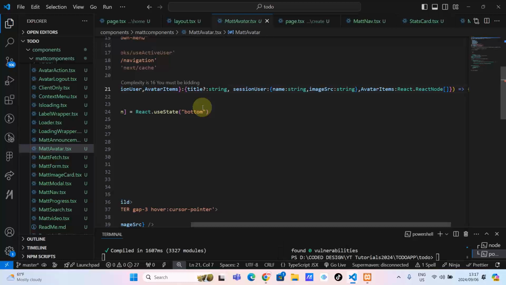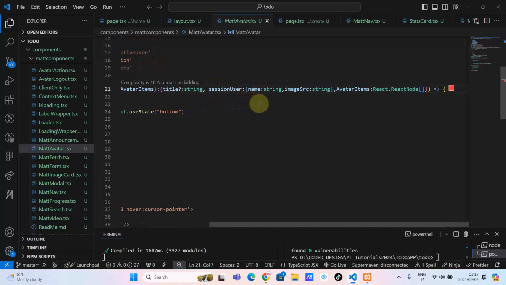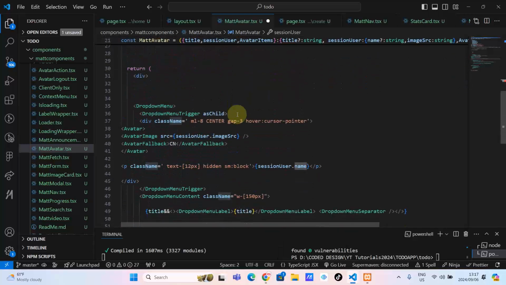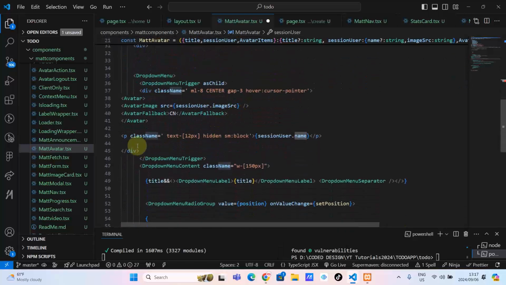Is this Met avatar? Yes. Name, let's say session user, and we've got a name as string. As you can see, in terms of the name, it looks like you have to pass it. Okay, but now it looks like you don't have to pass it. Okay, let's see.